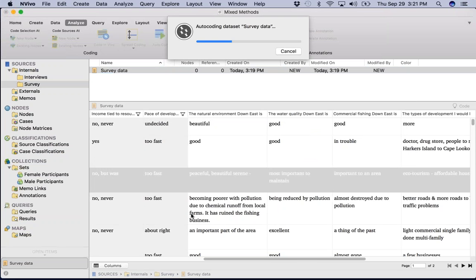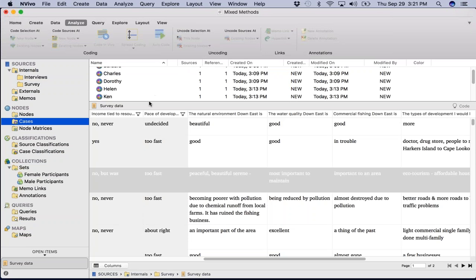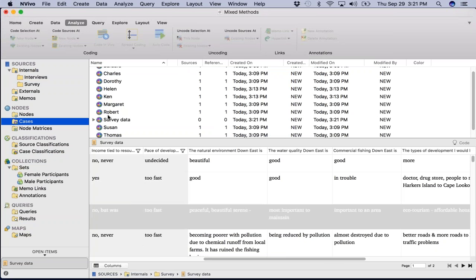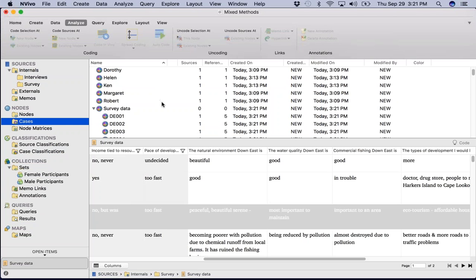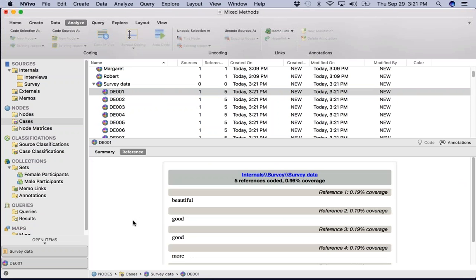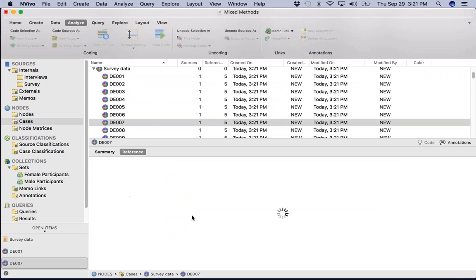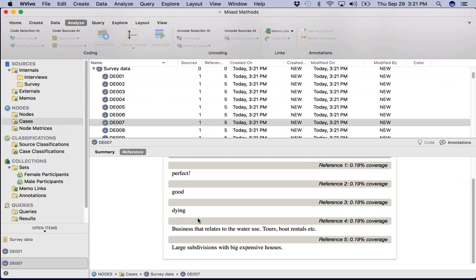So when I click auto code, it's going to do that task for me. And I will have a whole bunch of new, let me grab this. So it's sort of lost in a row here, but I can create organizational folders just like I did with my internals. But here are my survey data, and here are all of DE001's open-ended survey responses. So it didn't write very much. Perhaps this other person did. We can see what DE007 said, so they wrote a little bit more.